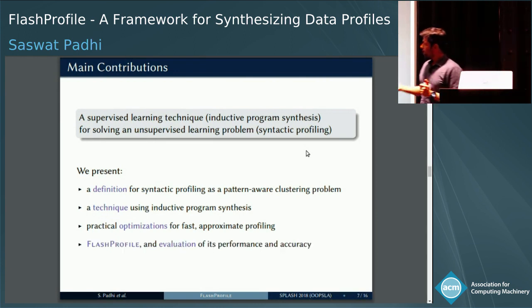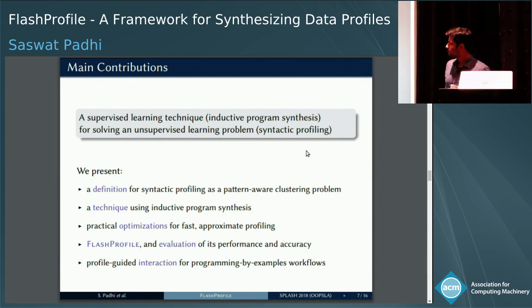We call our tool FlashProfile, and we evaluate its performance against commercial tools and research prototypes. And we show that it's accurate and performant over most real-life data sets. One interesting application of data profiling that we show in the paper is that not only do we use program synthesis for profiling, but it can actually go back and improve existing program synthesis techniques like PBE workflows, specifically FlashFill.